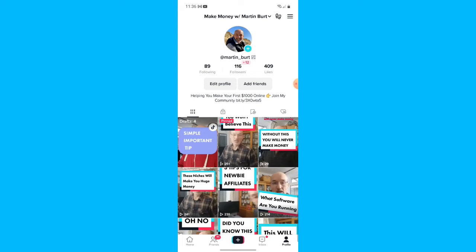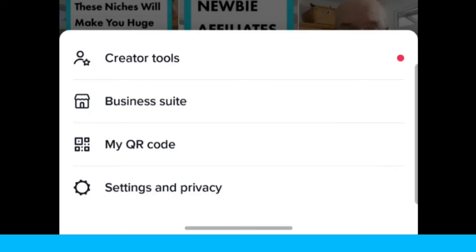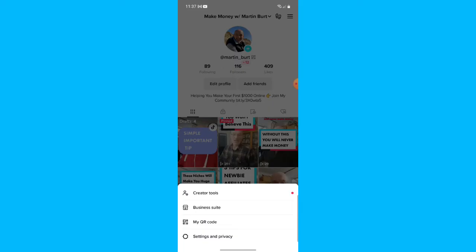Now the first one is pretty simple. You have to get to 1,000 followers, and then it allows you to put a clickable website link into your bio. The other way is that you would need to make sure you've got a business account. So if you come up to the top right hand corner here, as you can see down the bottom here, it says Business Suite. So I have already got a business account.